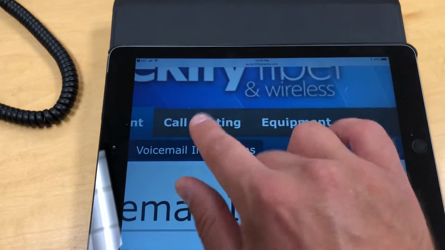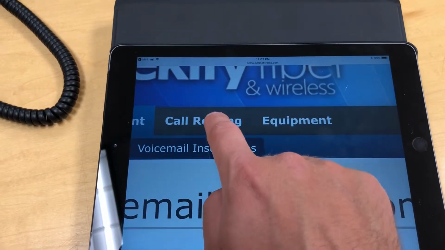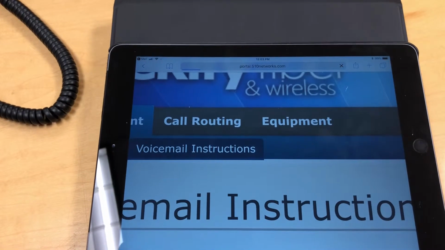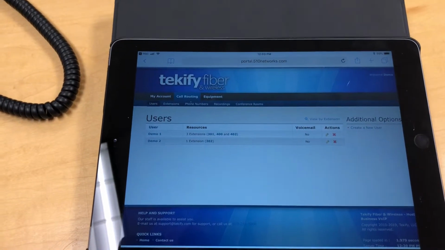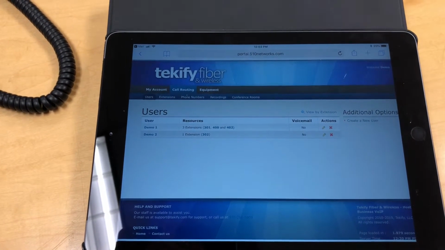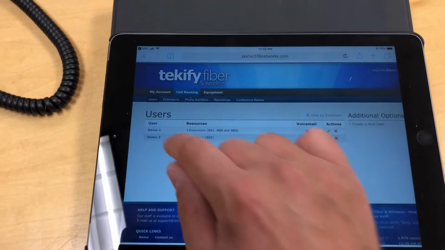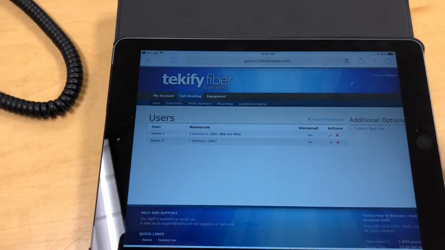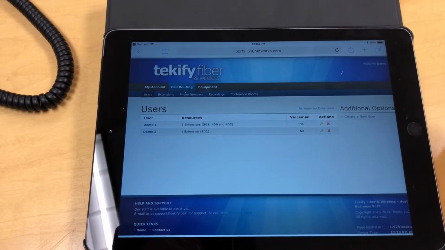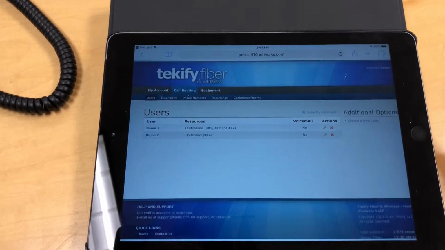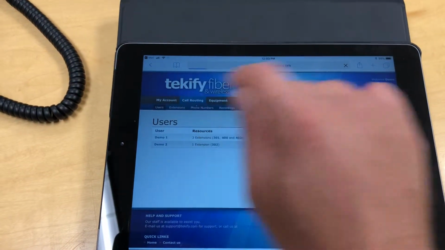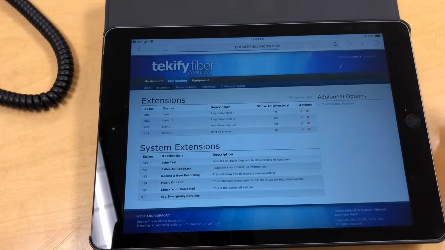If you're an administrator, you have these two options up here, call routing and equipment. Call routing, if you click on that, you're going to see, first off, users. In this case, we have a demo user 1 and a demo user 2. When you click on the demo user, you can set their passwords, you can set their email addresses and some basic information there, whether or not they have voicemail. You can go to the extensions tab. This is where all the magic happens on the system.